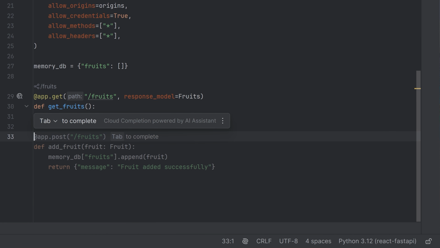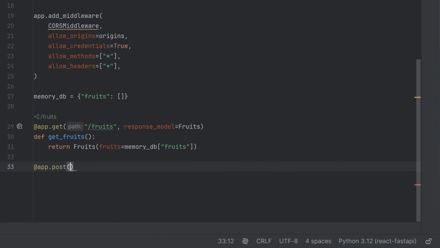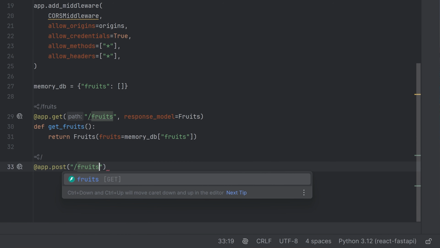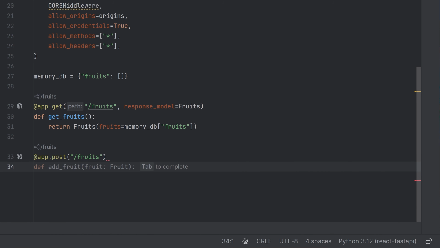Okay, now it actually already knows what I want to do next, which is kind of scary what's happening with AI here, but we're going to write it out ourselves. The next thing we're going to do is have a post endpoint. We're going to post to the fruits endpoint again. This time we're not going to return anything, so we don't need to have the response model.